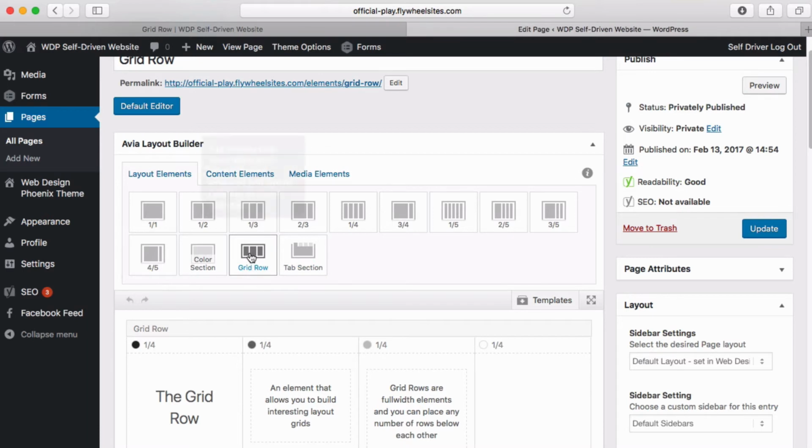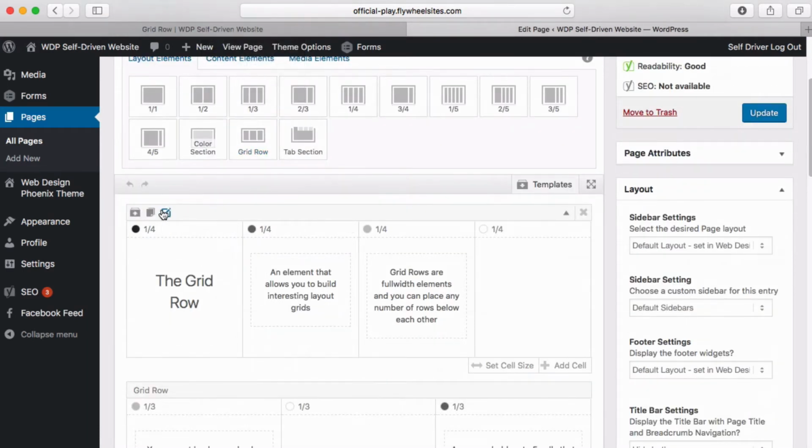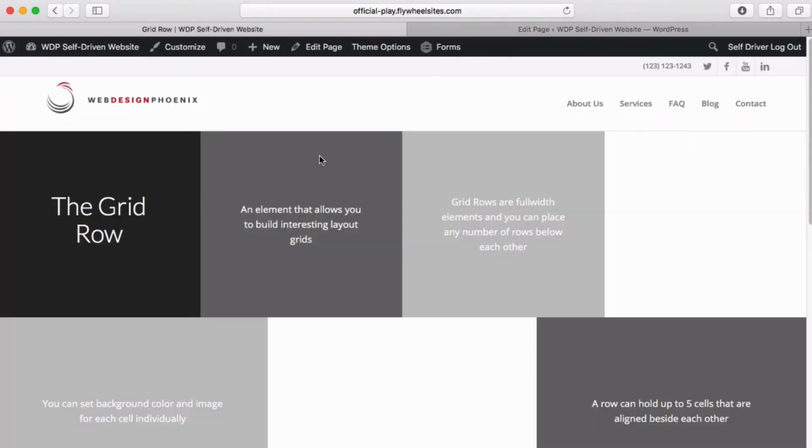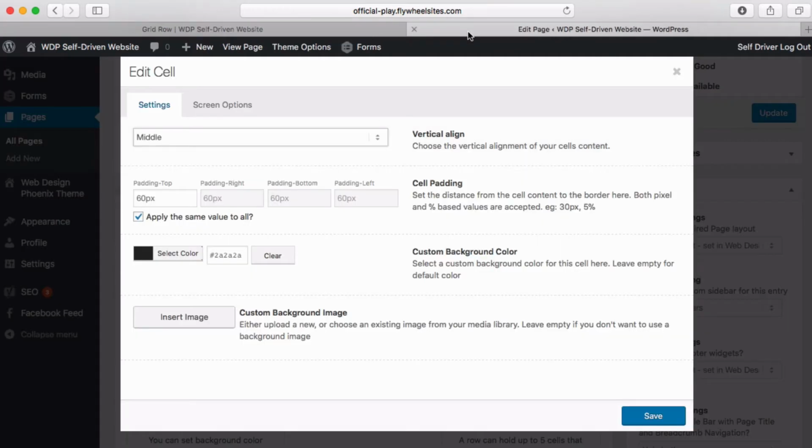So right here is a grid row, and you can see the grid row element is this right here. Each of these boxes can be formatted individually. So let's go into this first box so you can establish the padding. This is the padding around the edge. The edges are from the edge of the box to where the content is. That is what your padding is.